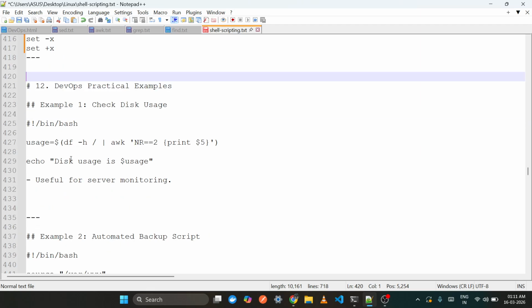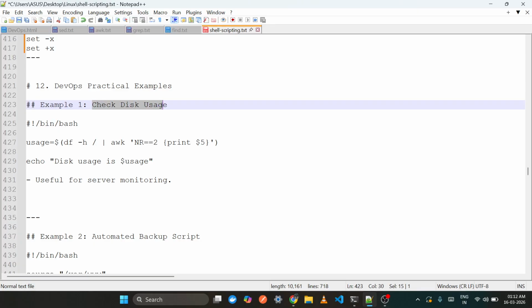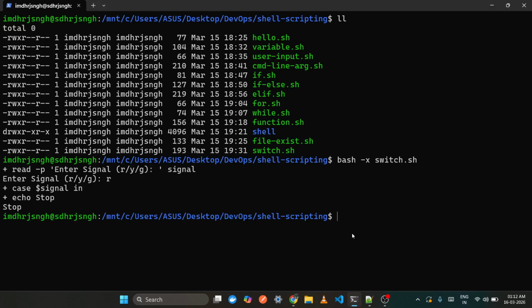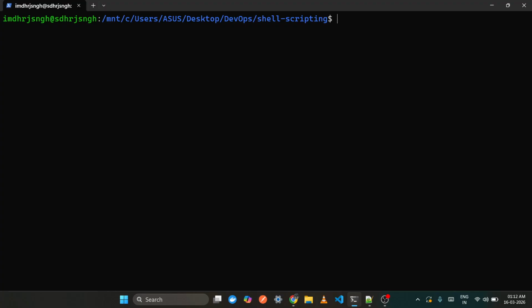So the next section is some practical examples. I will try to cover some practical examples. Here three examples are mentioned. The first one is how we check disk usage. As you already know, we use df -h here. Let us suppose we have to check the disk space usage of the root file system. We have to use df -h and put the root here.